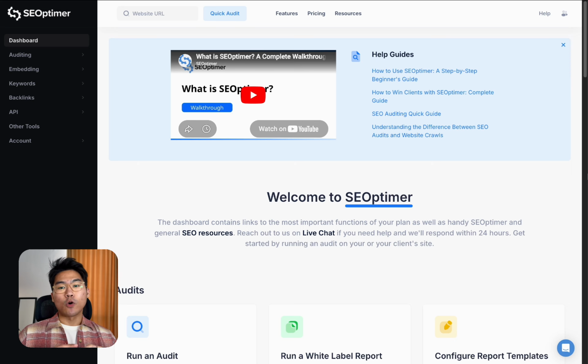If you'd rather skip the code entirely, SEOptimer just launched an MCP that lets you work with the same audit data straight from your AI chat. In this video, I'll show you how to get set up from scratch. We'll grab your API key, set up your report template, run your first API call from the terminal, and pull back the results. Let's get into it.